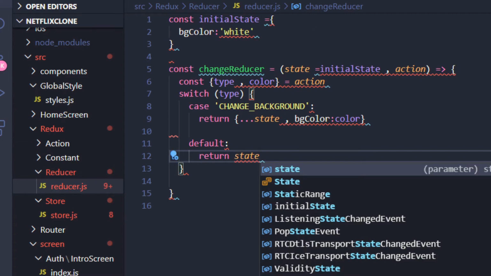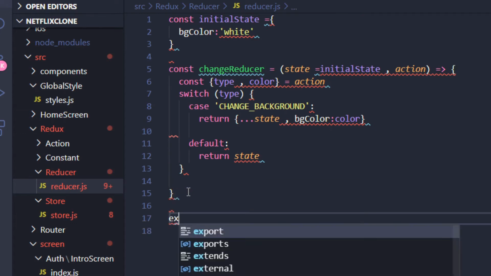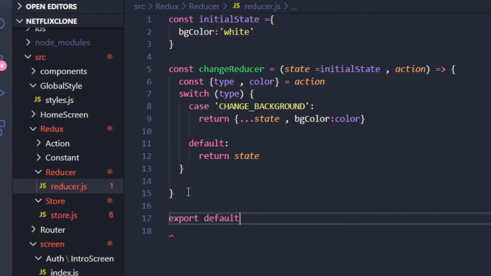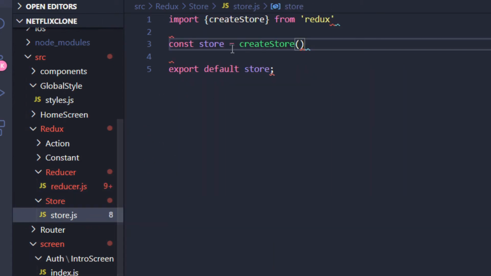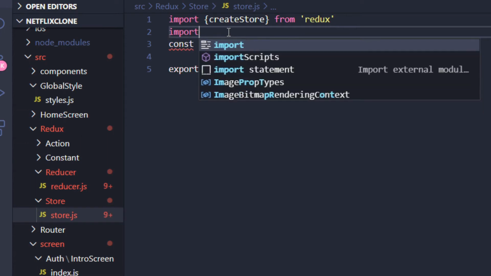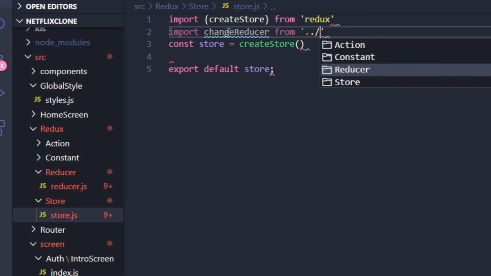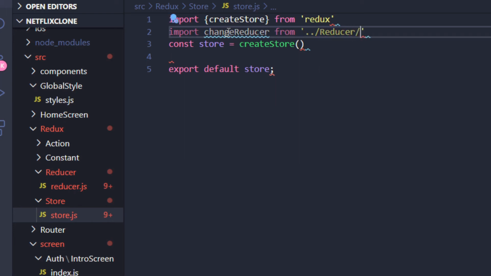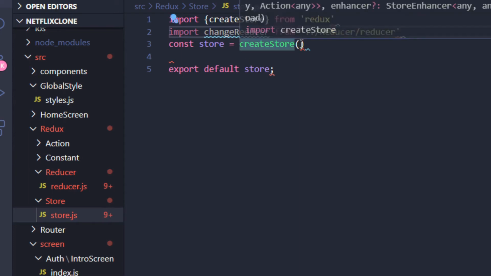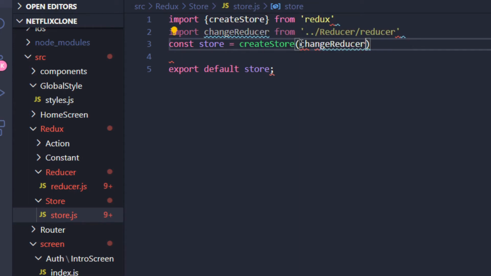Now the reducer is done. Now we will export this reducer, export default changeReducer, and we will import it here in the store object from reducer. Now I will pass the reducer here. Now our store object is done.